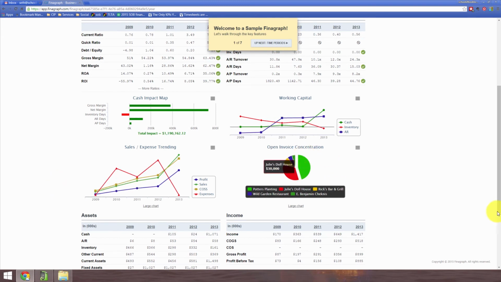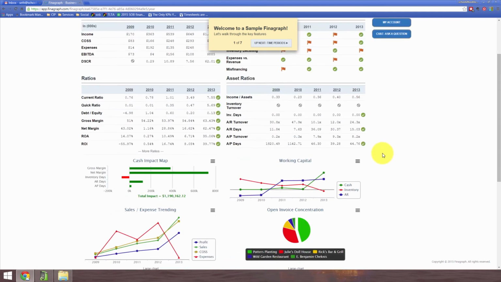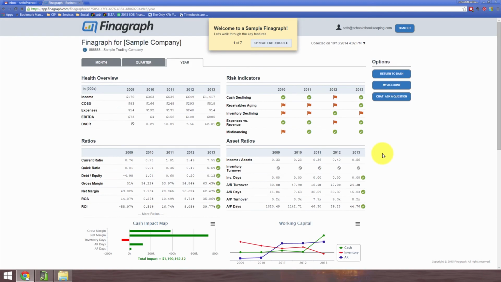I mean, look at the open invoice concentration here. It's a graphical view, and I can click off one of these customers to get rid of it to see what it looks like. And we can download things. It's very, very interactive. And as we go through the rest of the course, I'm going to show you all of this in great detail.